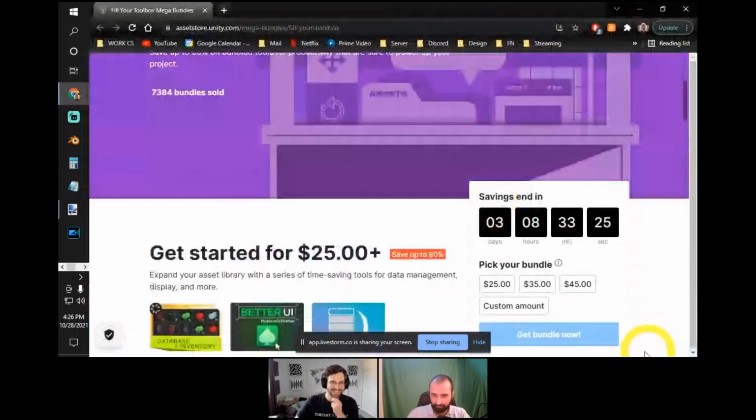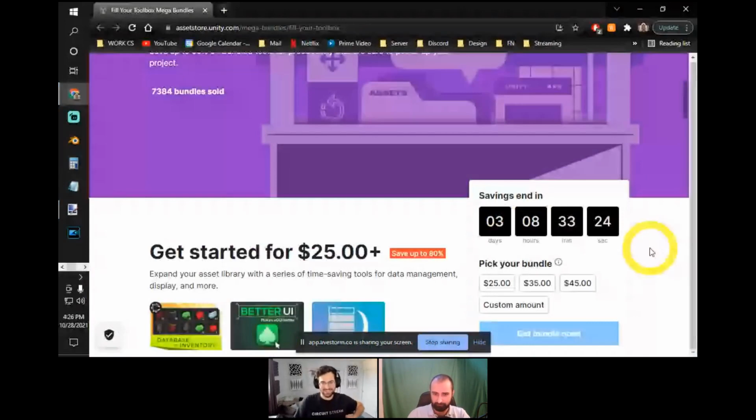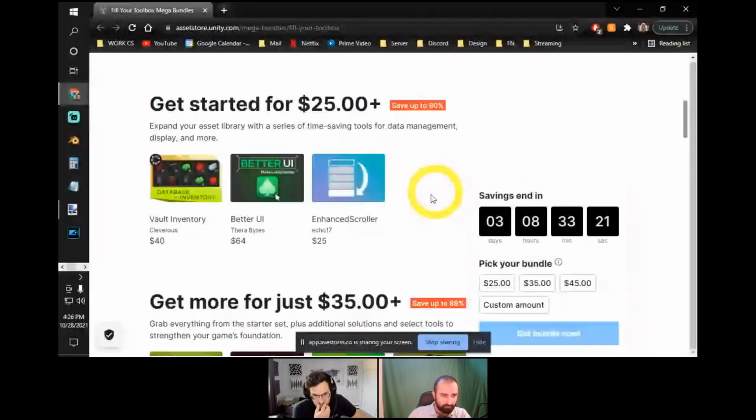All right, let's take a look at this bundle. All right, pick your bundle, 25, 35, 45. All right, these in prices, we got Vault Inventory, Better UI, Enhanced Scroll Bar. Okay, this is definitely things you can work on your own. But if you're not an artist, this becomes really valuable. This enhanced scroll bar is a bit more programmer intensive, but these are all things for typically mobile dev. If you are targeting mobile dev, this would be nice. I wouldn't pay this much for it though.